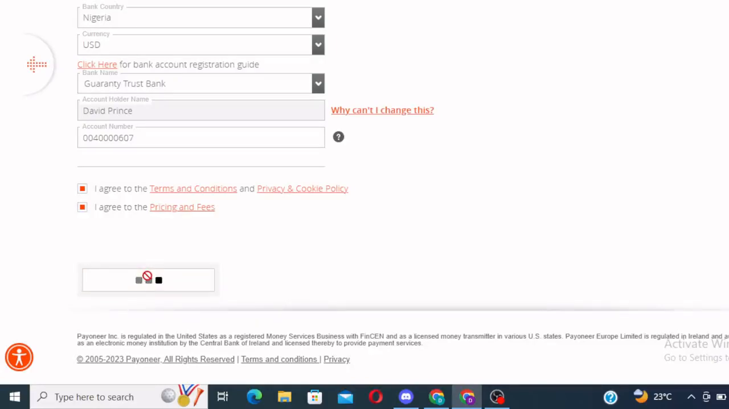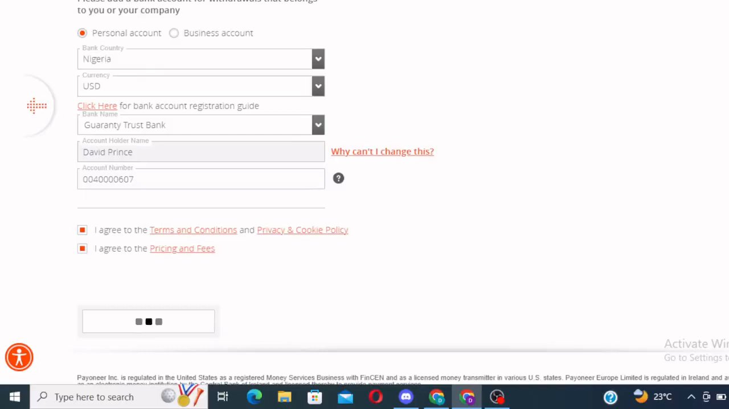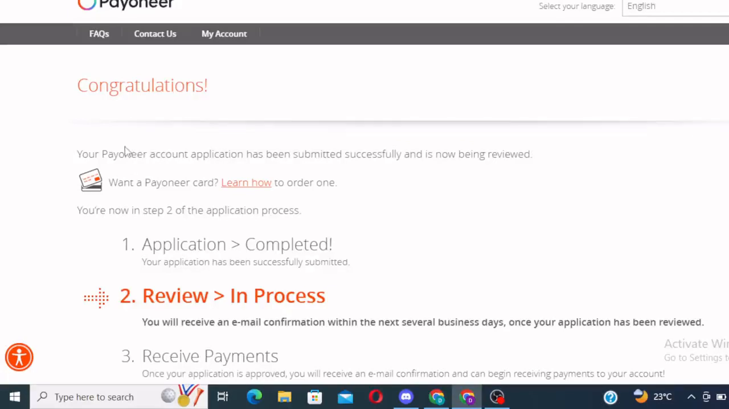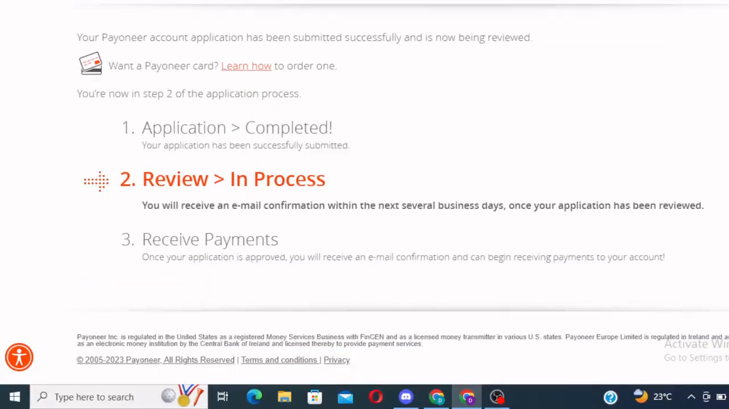Once you do this, your US bank account is ready. Watch it, guys. Congratulations. Your Payoneer account application has been submitted and is now being reviewed, right? So if you need a card, you can apply for the card. So it will be reviewed. And once they are okay with every information you have submitted, your account will be approved and you will start using your US bank account from Payoneer.